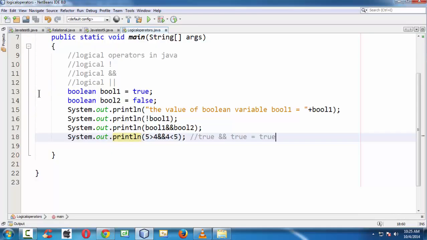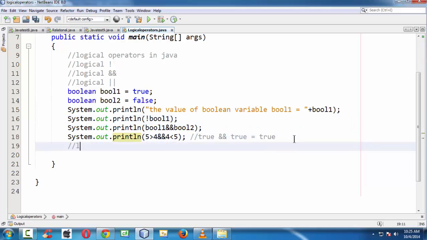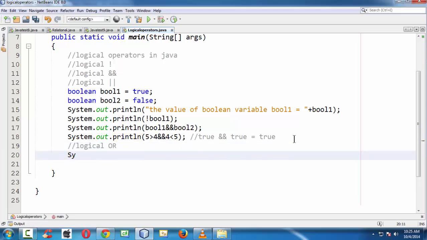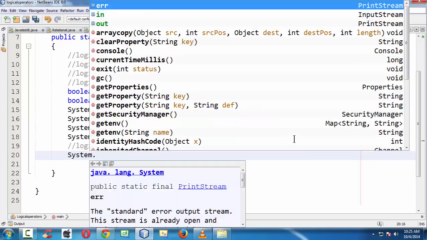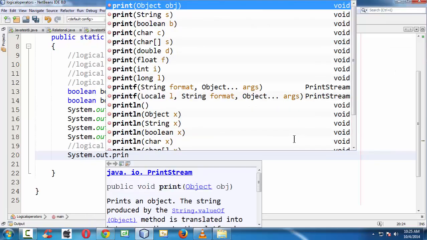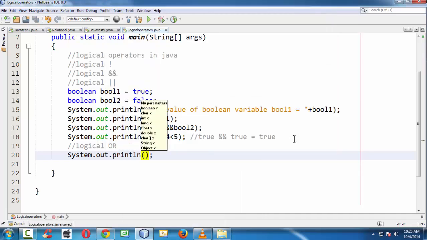In that way you can make use of the logical AND operator. And let's look into the next one, which is logical OR. Let me put a comment here, logical OR. Again, let me take the System.out.println statement. Again, let me take those two Boolean variables, bool1 or bool2. Here I have built a simple expression using the logical OR operator.